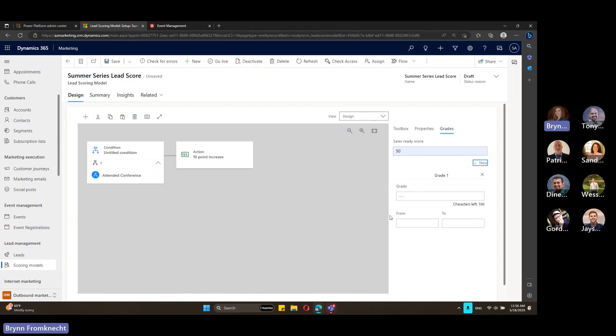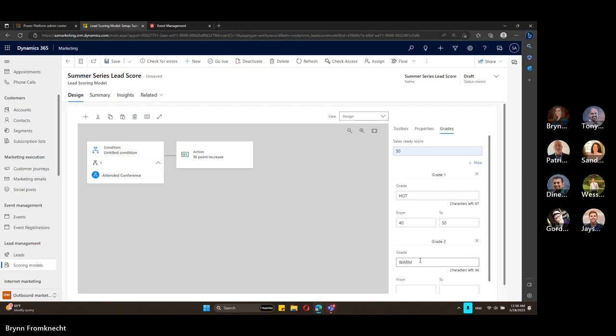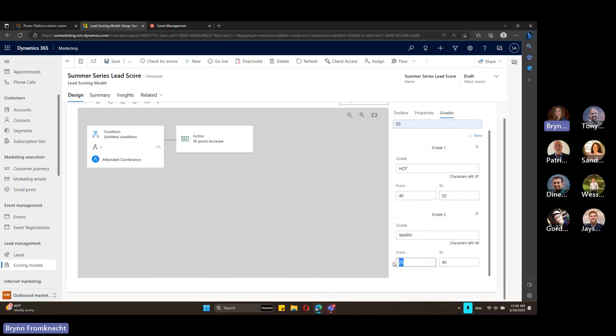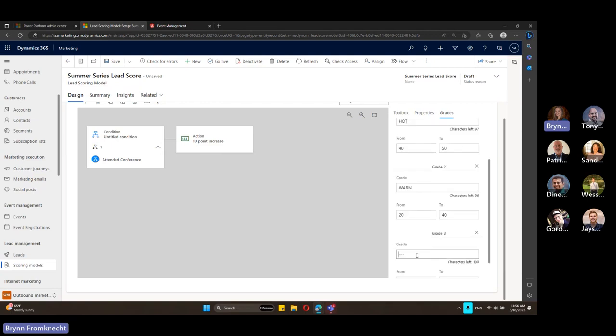So I can give different grades here as well. Like I could have a hot grade that is anywhere from 40 to 50. I could also have new grades like, say, warm, and say that that's anybody from 25 to 40. And then I want to have a cold grade, right? That's anywhere from 10 to 20. And I can have these be time bound as well.